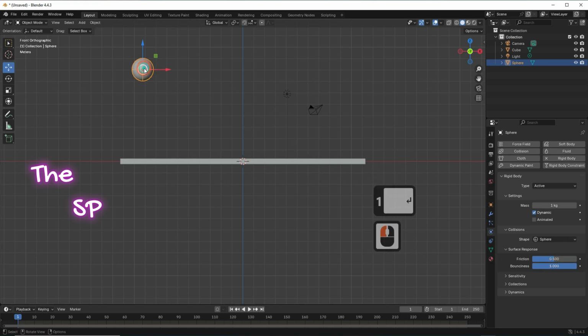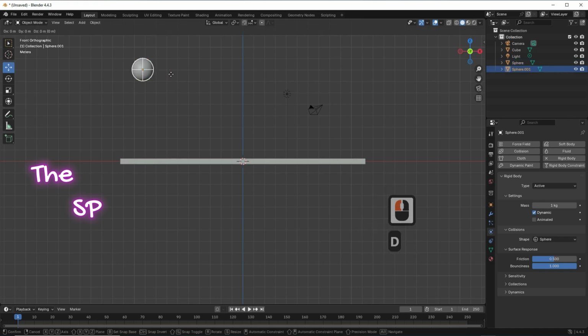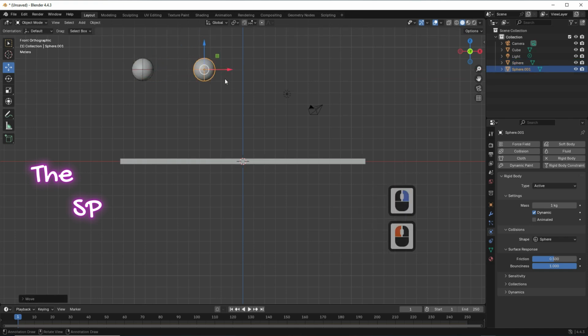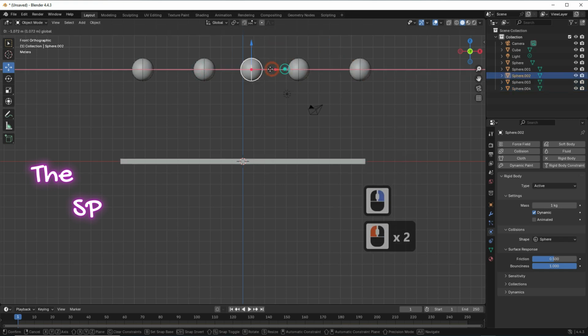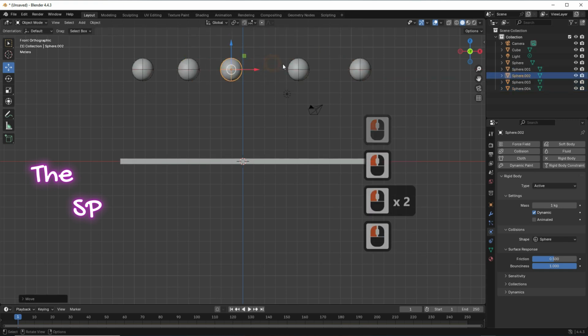Create many copies of the sphere by pressing Shift D. Change the position of the spheres.